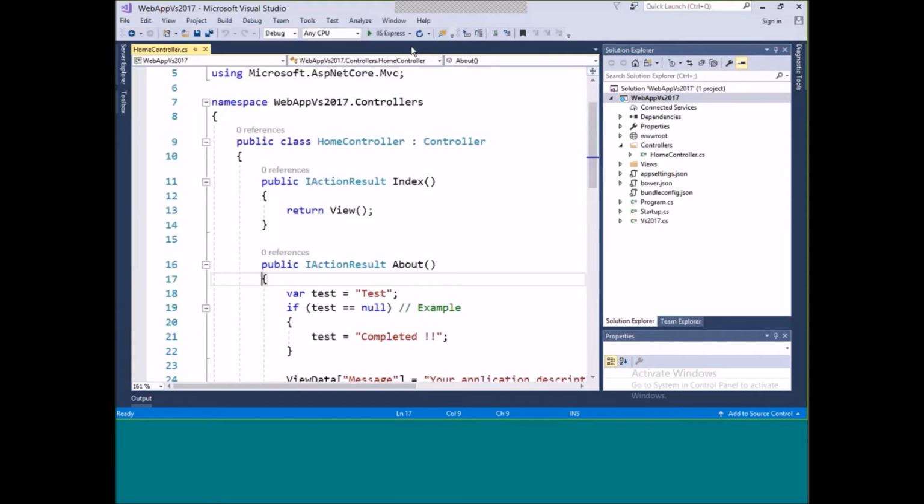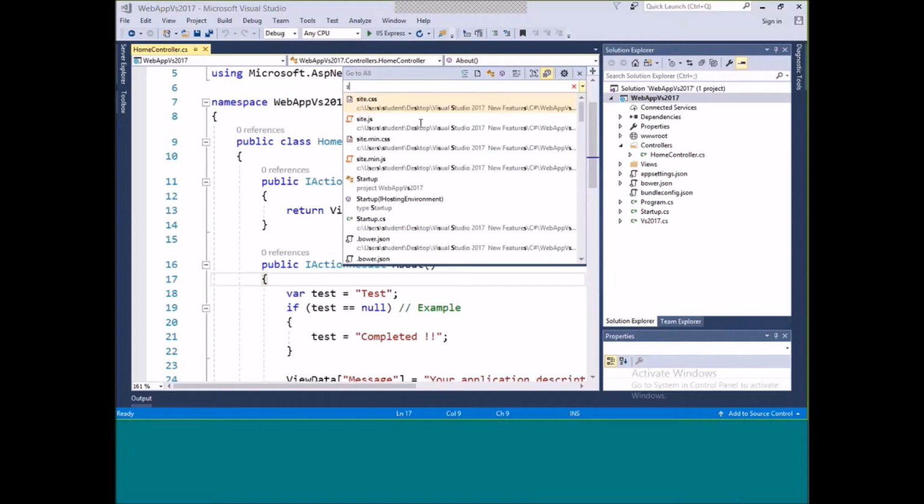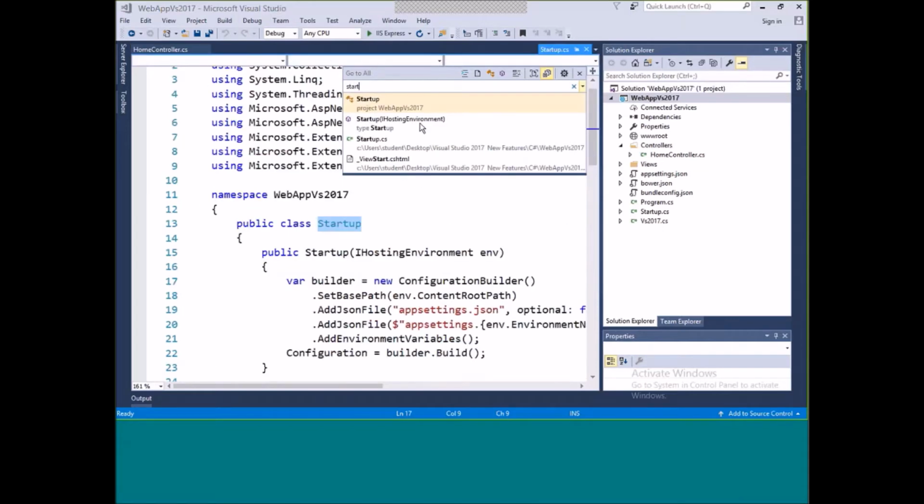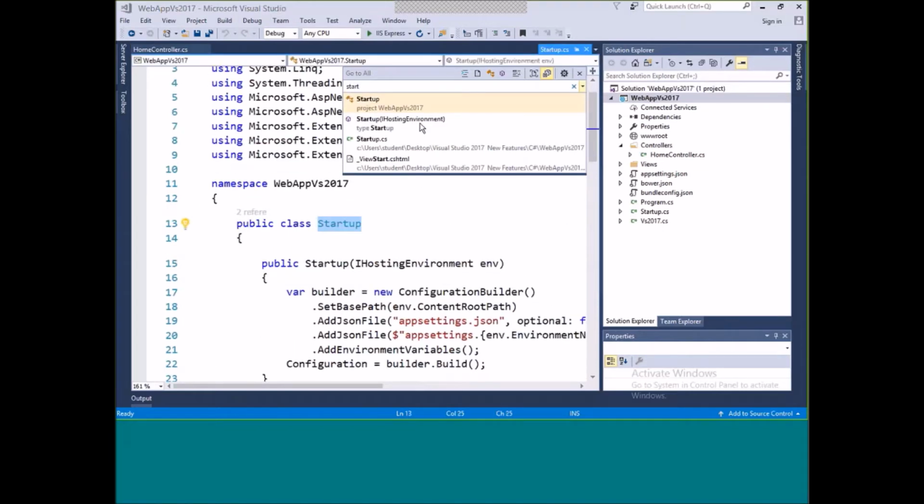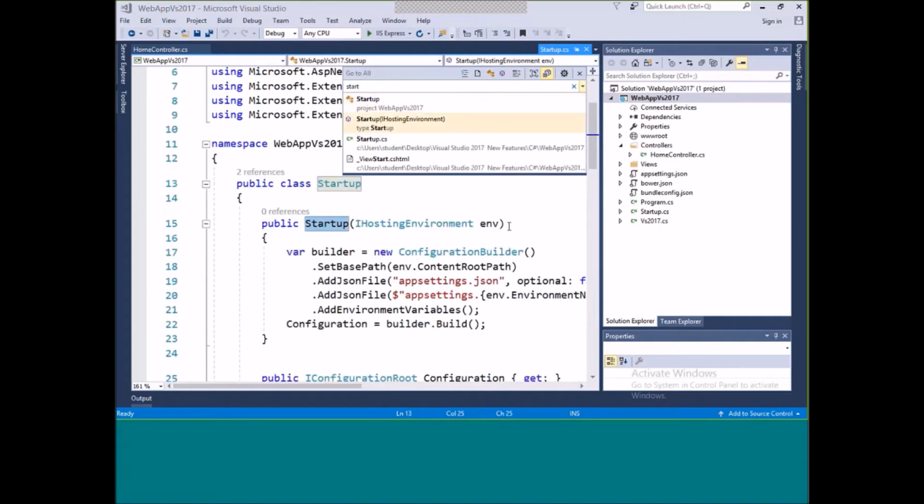So for Go To All, for example, I can type something in here related to this project or any project in the solution, like the word start, for example, and I get to see here everything that's got the word start in it, right? So I've got the Startup class, for example, that I'm looking at right now. If I cursor down, there's the Startup method, okay, public Startup method here in my class Startup. Okay, we've got the file Startup.cs.